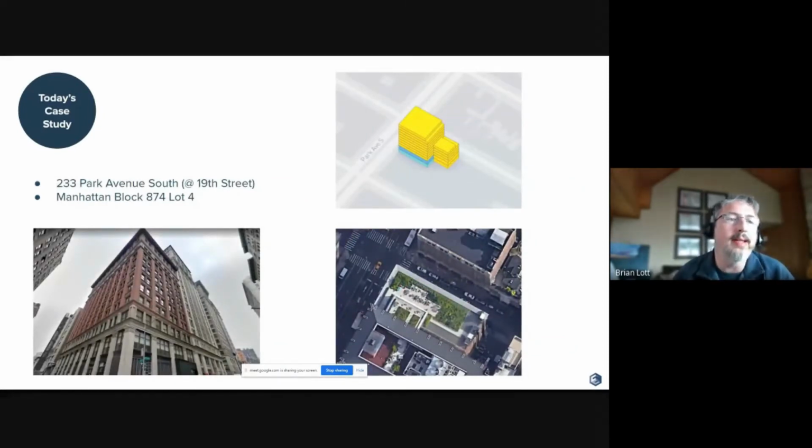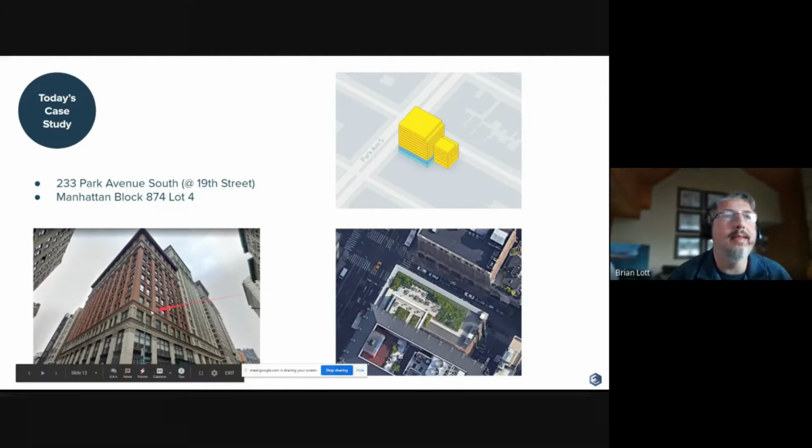And we have selected a lot for a case study today. Just so you know, all the speakers you hear today are going to talk about this lot and the different ways that we can analyze it using open data. So we selected a lot in Manhattan. It's 233 Park Avenue South, at the corner of Park Avenue South and 19th Street, or as we lovingly call it, Manhattan Block 874, Lot 4. You can see that this is a nice corner lot.